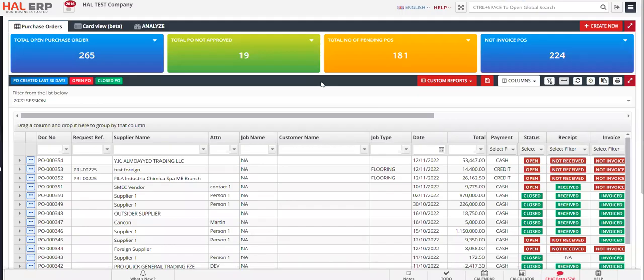Hi everyone, in this session I'm going to show you how to create the purchase order using the Excel copy paste option. Let's say you have a lot of items for which you need to create the PO, and selecting those items and filling in the information one by one is a time consuming process.